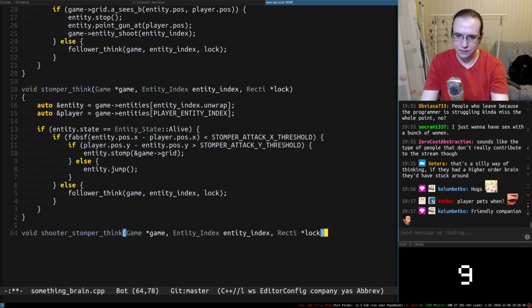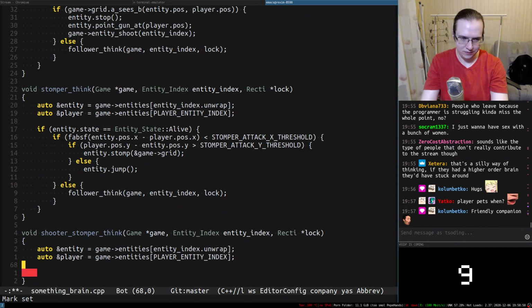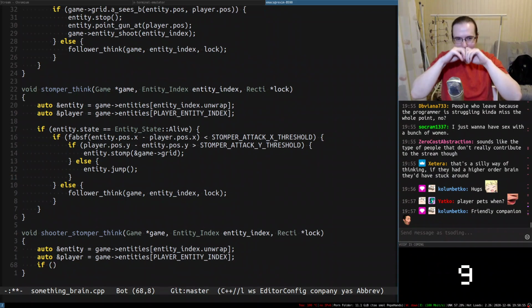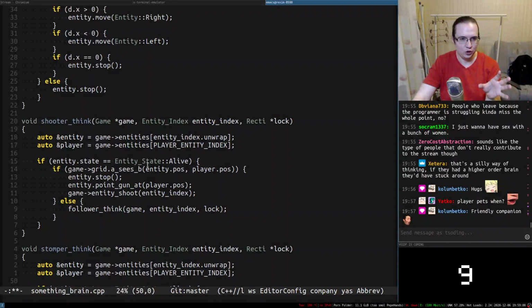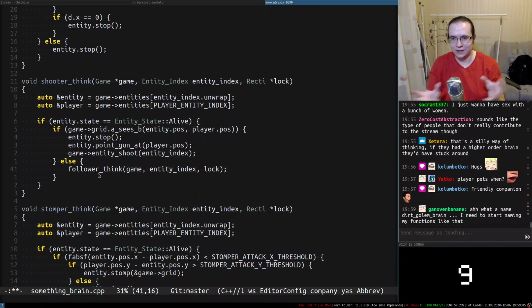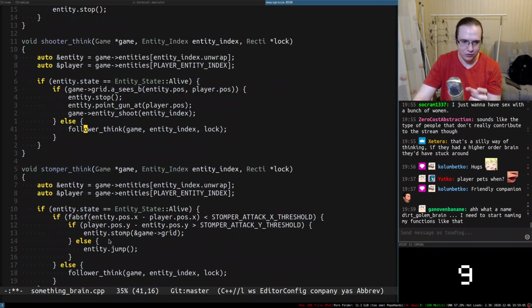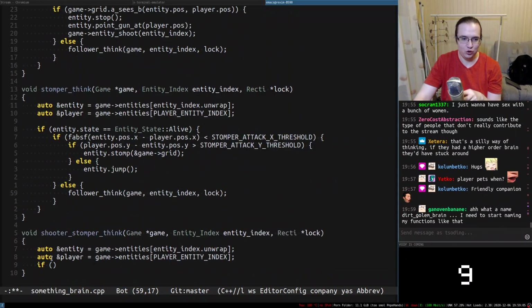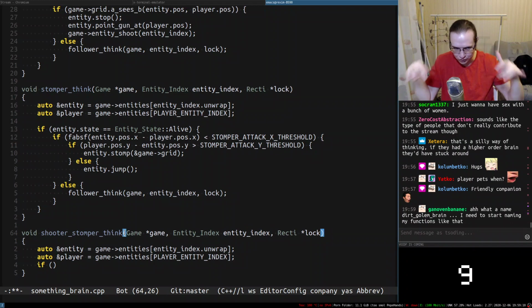18, like that. So let me see. Friendly companion. Yeah, that's what it is. It's just a friendly companion. Entity state, and as you can see, it becomes more and more higher order because shooter is a wrapper around follower, stomper is a wrapper around follower, and shooter stomper is a wrapper around both shooter and stomper. So we have a tree of brains.